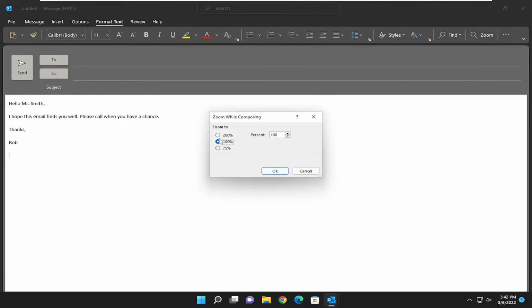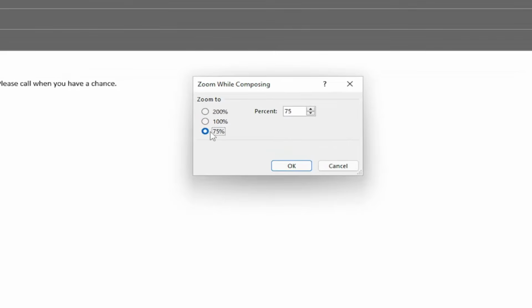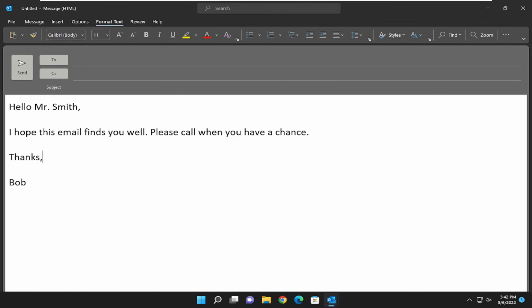And they give you a few different predefined options here, whether you want to make it a little bit smaller, which would be 75%, or larger, 200%. So 200% is basically double the default zoom in rate. You can also do a custom percentage by just typing a number into this field, and then you would select OK. So this is what 200% would look like.